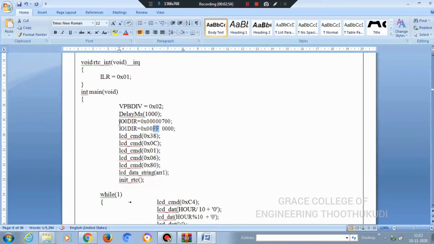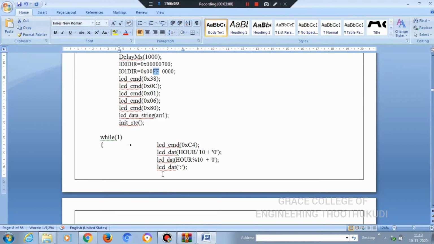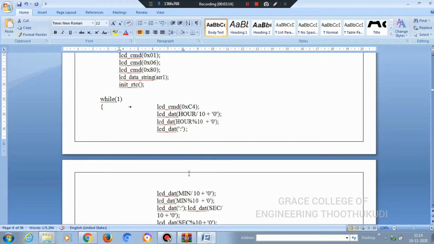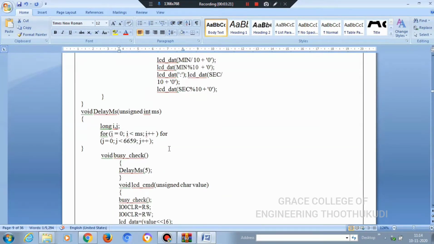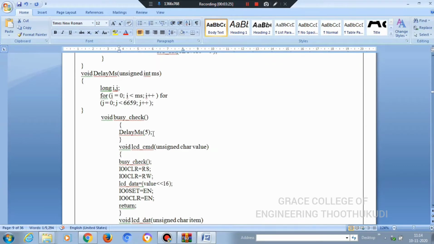Then we are initializing the LCD command function for clearing the display, making the display shift either left or right, display on, up or down. Then we are going to display the string. For that the string function is given. In while of 1 we are writing the program for displaying the hour, the minute, and the second. These all should be displayed with some delay so that we can view the output, for which the void delay of MS function is given.